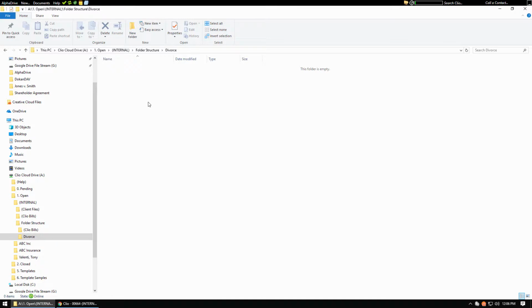Inside of Divorce, I'm going to create folders that are relevant to this case type. I can use any names I want, and if I want, I can also include subfolders and files in here. Now that I have this finished, my template is created. Now I'll show you how to use this template.